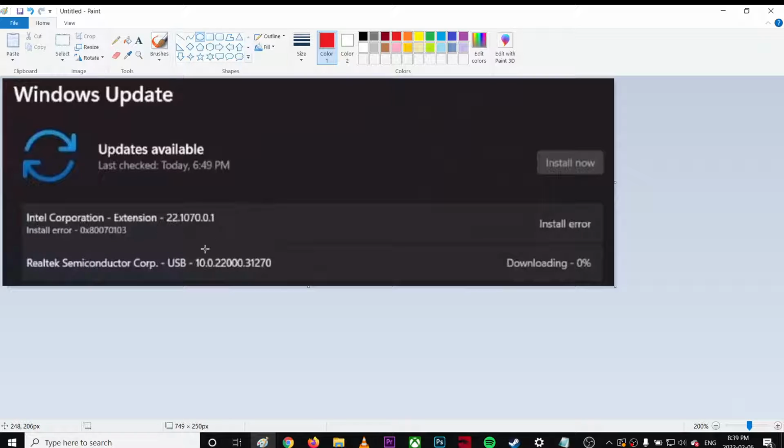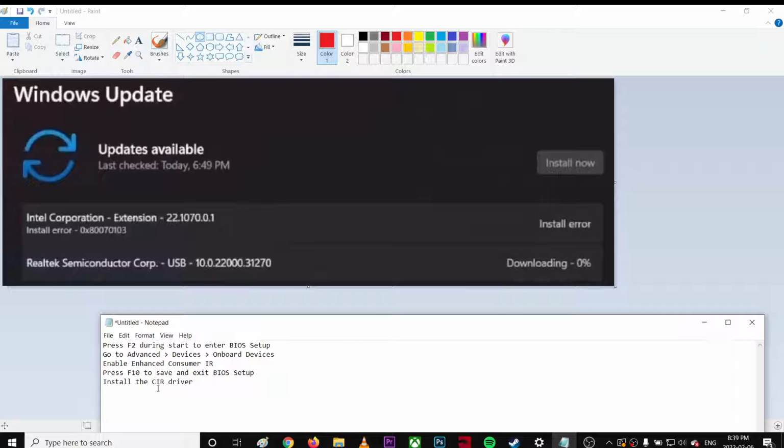there might be something missing, so all you have to do is install that thing from BIOS. So yeah, you have to install the CIR driver.